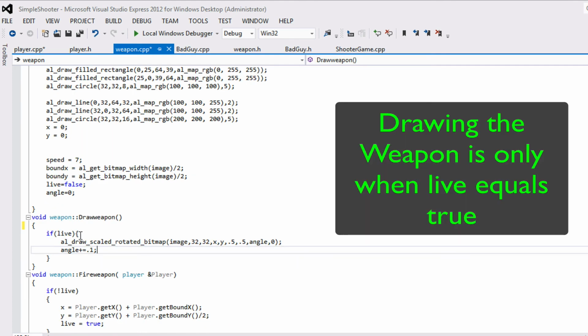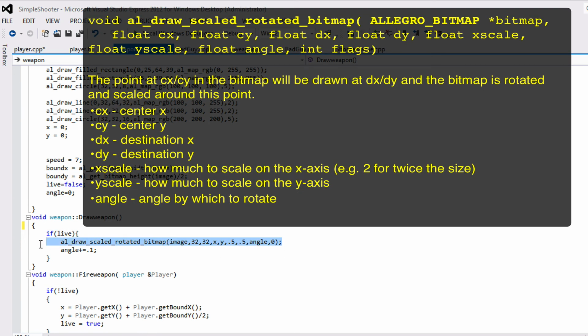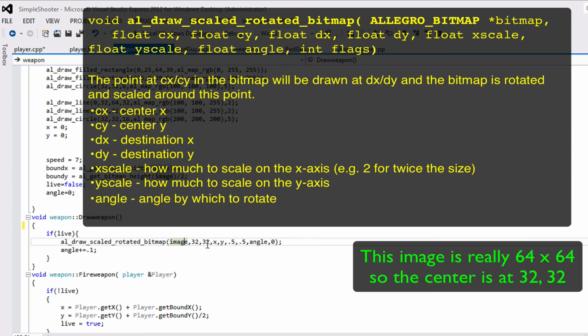When I draw the weapon, I only draw the weapon when it is alive. So this live Boolean variable is either true or false. It is originally false, and until the user hits the key press, it does not turn into true. I use the al_draw_scaled_rotated_bitmap to draw this, not the standard draw bitmap. The first parameter is the image. The second and third parameters are where you want to rotate the image around. If you want a clean rotation, it's going to be around the center of the image.